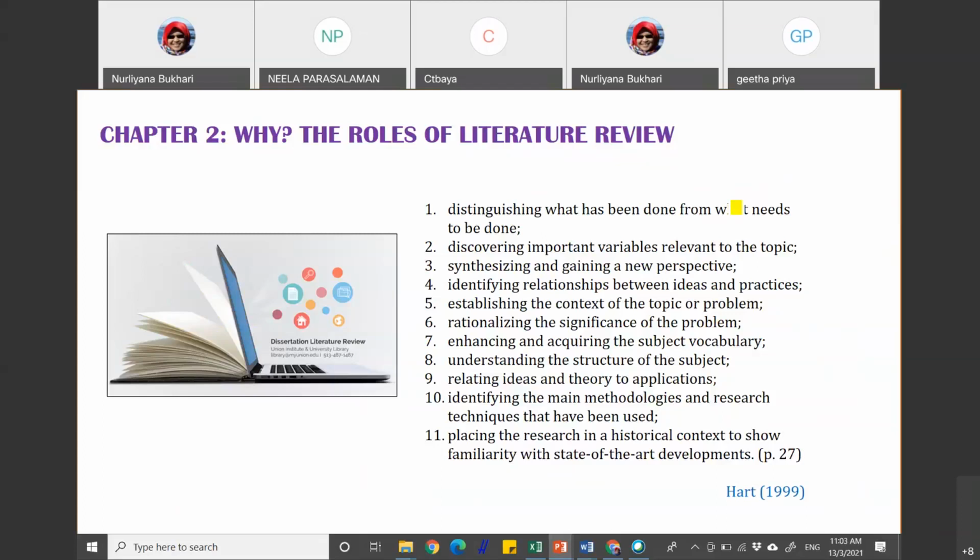Check out number 11. Placing the research in a historical context to show familiarity. Sometimes you have to share what happened before and the chronology. So history: how was it previously? And then now we move, same IR2, IR3, IR4, like that. If you are talking about something that needs to be told historically, you have to show how things were before, and now how we are going to move forward.